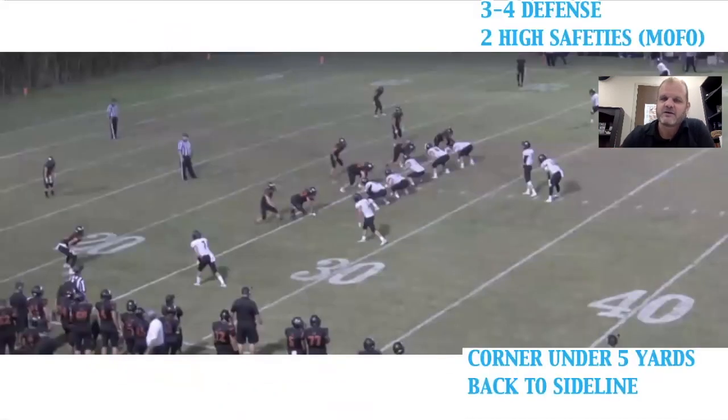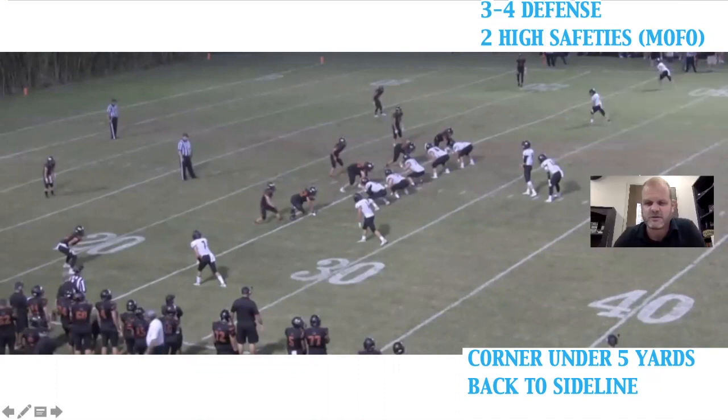Here's an opponent of ours in a different season giving us a cover 2 look. We don't see much cover 2 in the league that I play in, but you can see he's under 5 yards. You've got 2 very wide but high safeties. All right. The middle of the field here is very, very open. All right. And then this guy is kind of giving you kind of an in-between look.